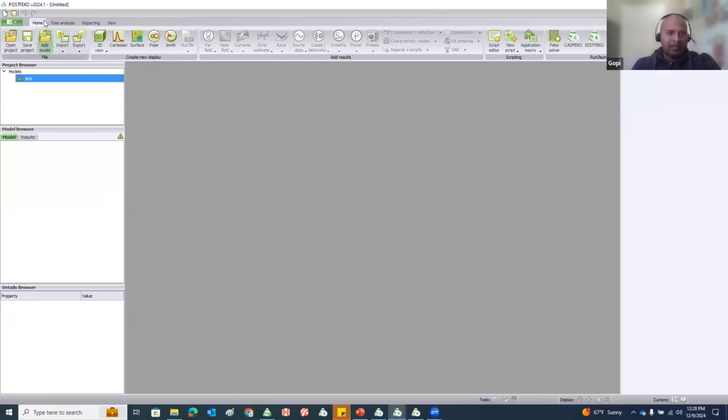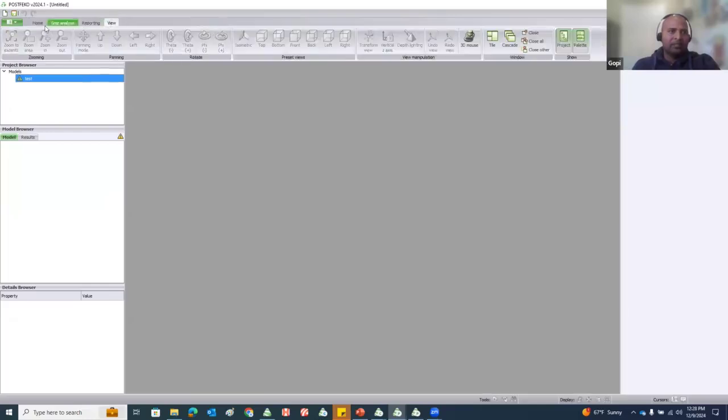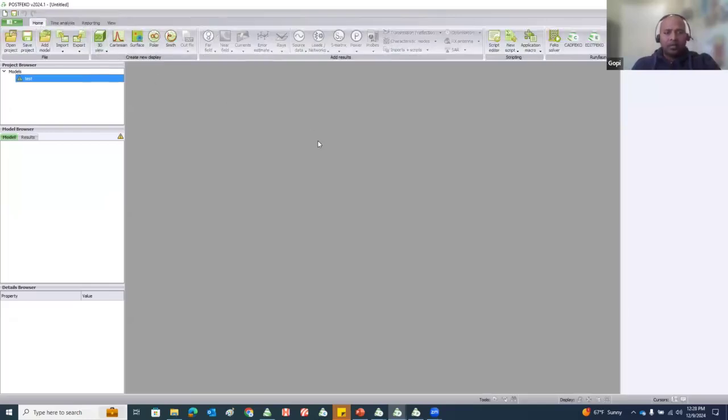And as I said, POSTFEKO also has a similar interface to CADFEKO, with a ribbon style and different contextual tabs. And in POSTFEKO, you can plot 3D results as well as 2D results on different graphs: Cartesian graph, polar graph, as well as a Smith chart, or for quantities like radiation patterns, you can also plot 2D surface plots.